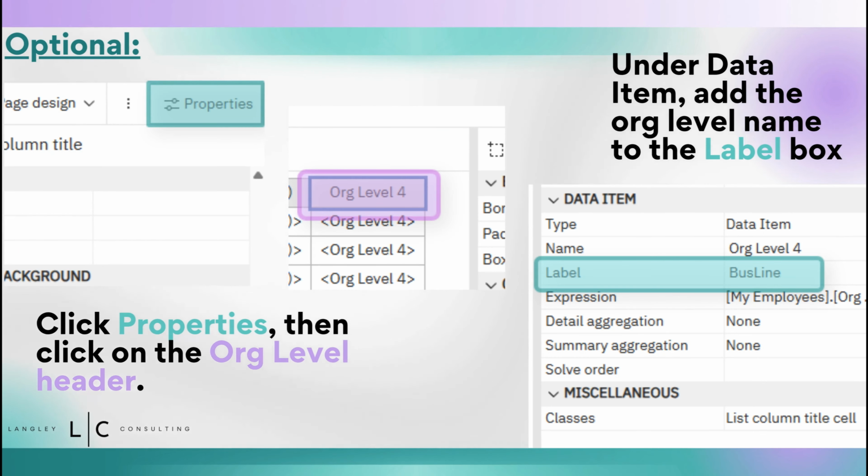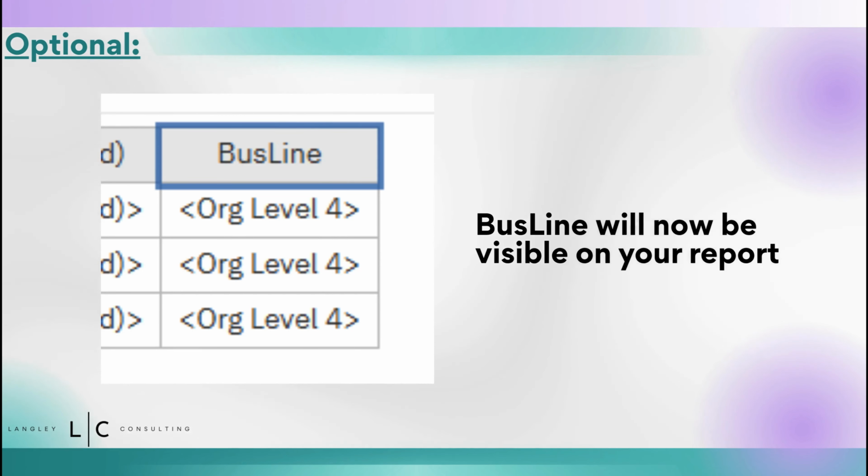Go back to your report and click Properties. Then click on the org level header. Scroll down to Data Item and add the org level name to the label box. Again, this step is completely optional and not required. If you did this step, Busline will now be visible on your report.